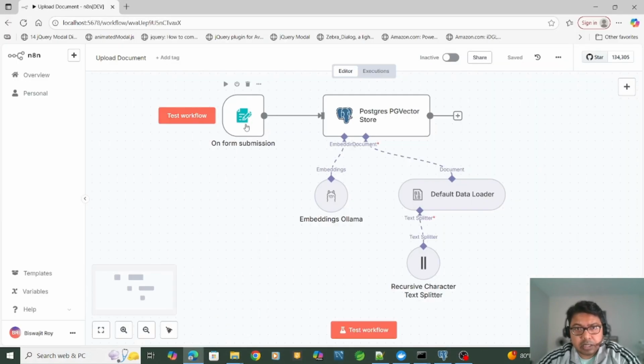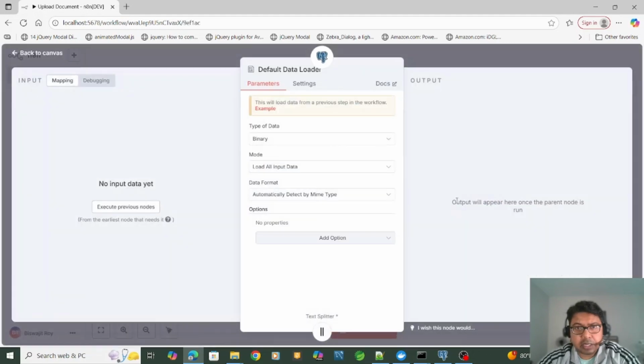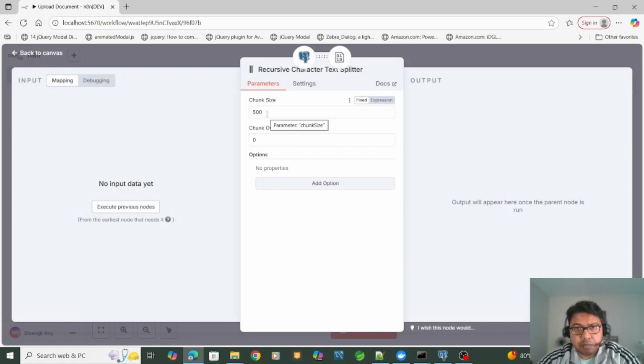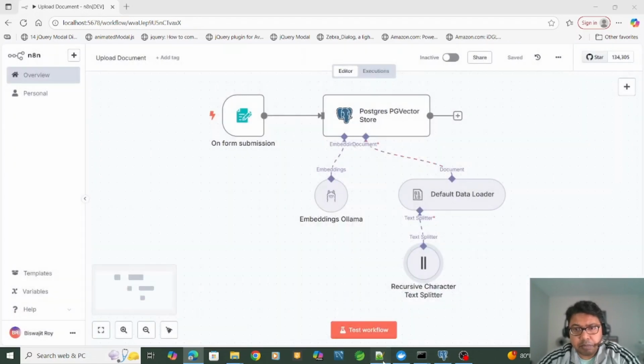This is the form submission. We'll be submitting the form. This is the Postgres vector database, which is holding the data. There is an embedding model, Ollama, which will be transforming the text into vectors, and this is the splitter, which will be creating chunks out of that big document. It will take out 500 characters at a time and create one single chunk, and based on that it will break this document into multiple chunks and store them in the form of vectors. So we'll see how it is done.